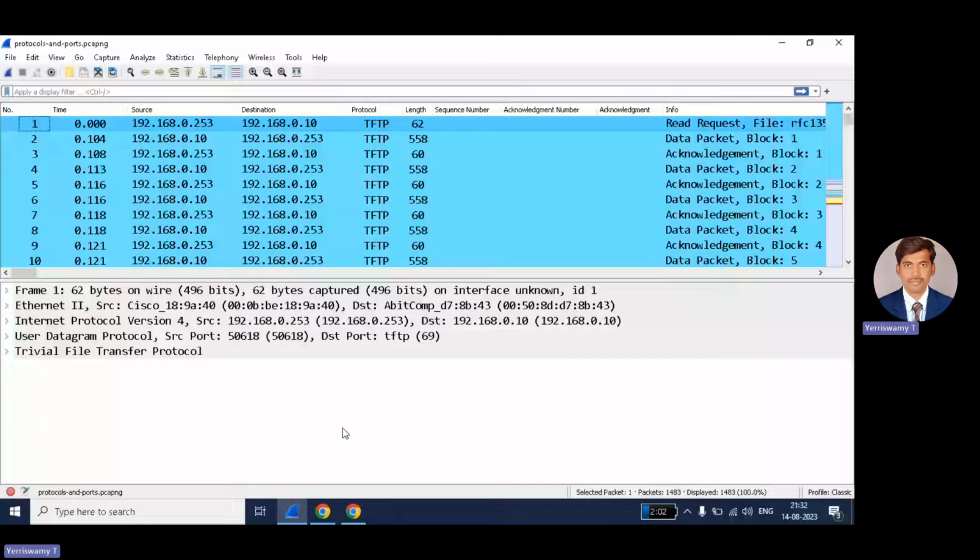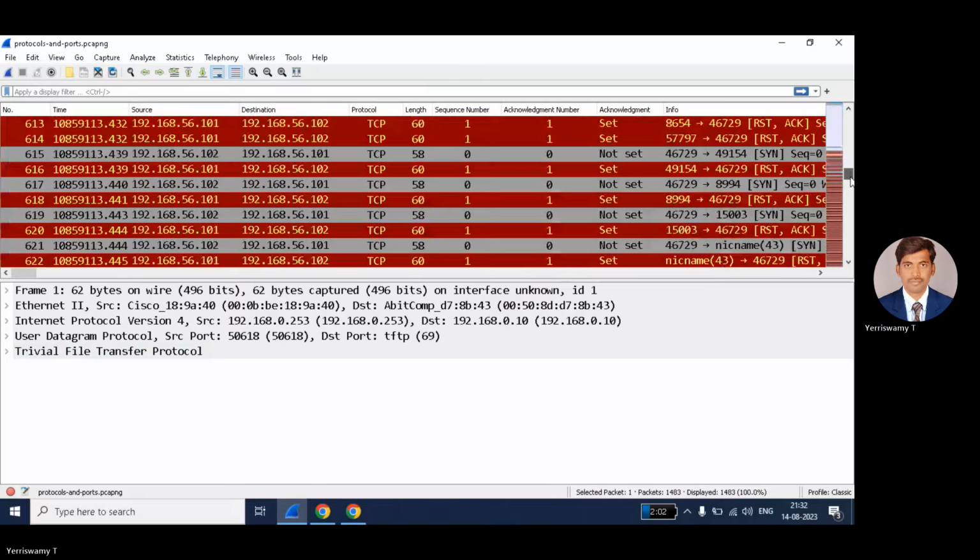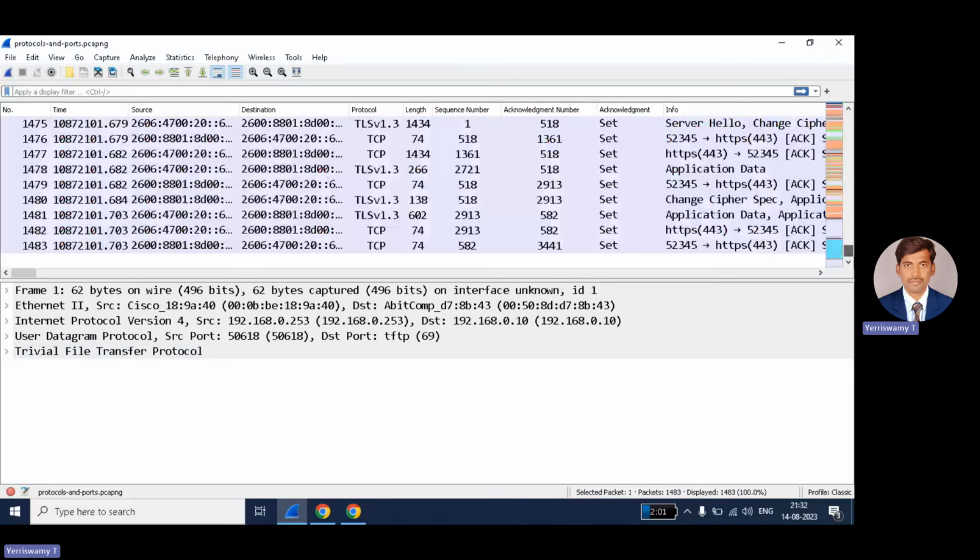In this video, I will be discussing the basic Wireshark filters. So this is the live traffic I have captured, where more than 1483 packets have been captured.